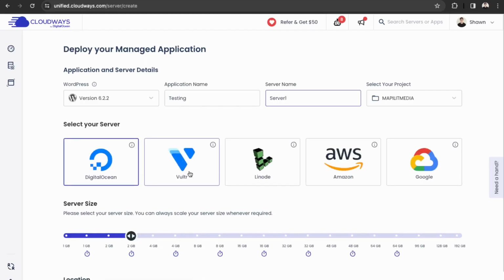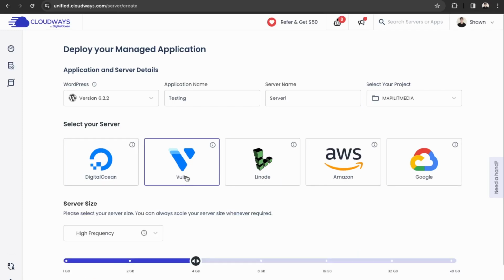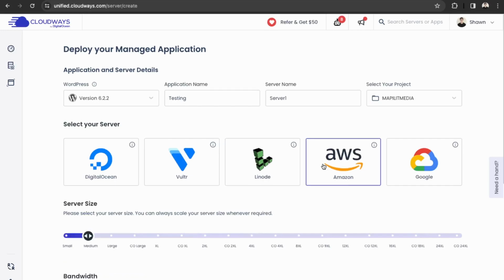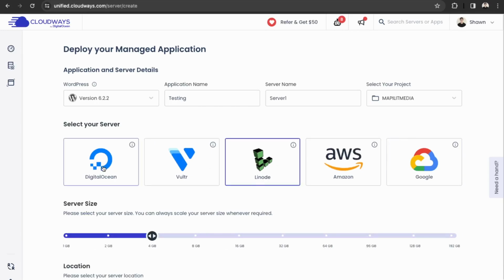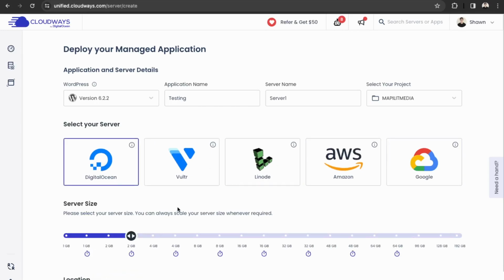And then over here, we'll select our server provider. So Cloudways was recently acquired by DigitalOcean. So I think using DigitalOcean would be best if you don't have a preference. But if you're already familiar with any of these other three cloud service providers, then you can go with those options. But in terms of cost, DigitalOcean's would be the most cost effective.